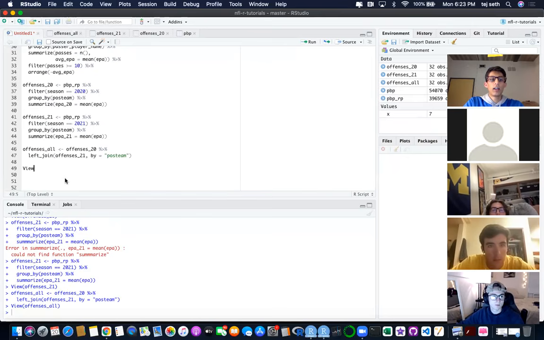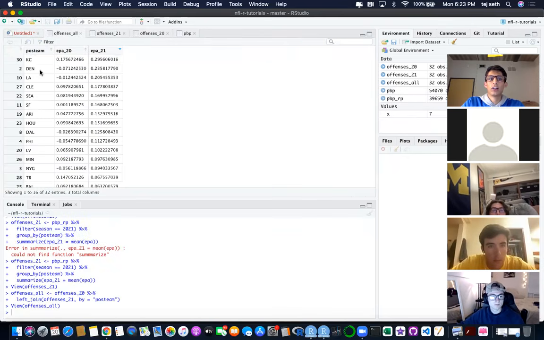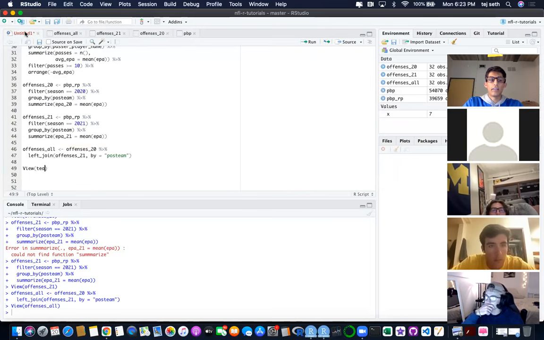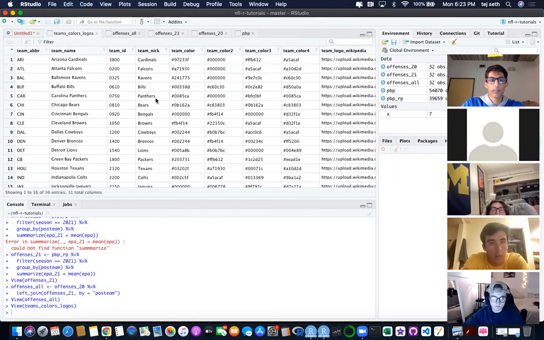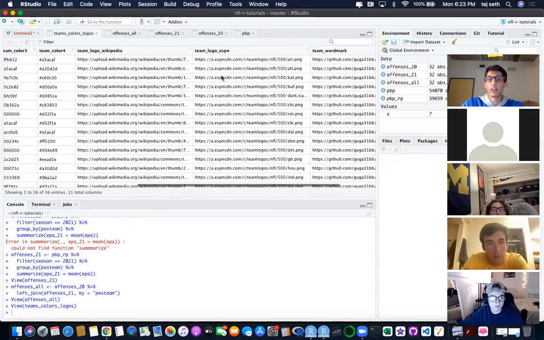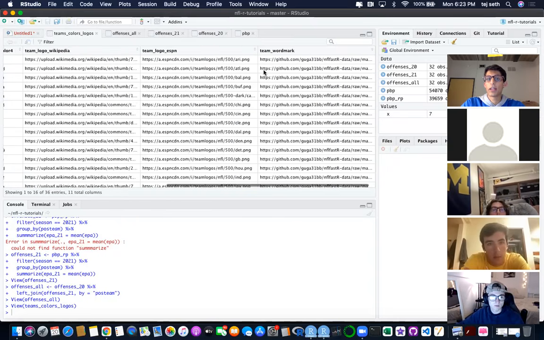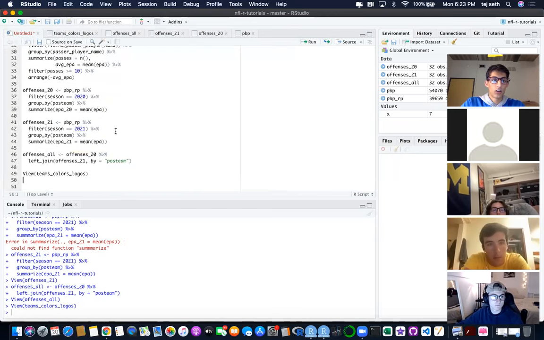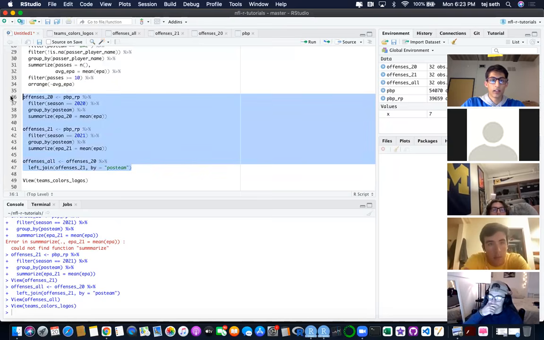Okay, so now how are we gonna plot the logos of each team? nflfastR has this built-in thing called Teams Colors Logos, which has each team's abbreviation, the team name, their colors, which are very useful, and then their team logo on Wikipedia and ESPN, and their team word mark too, which is really helpful. So anyway, I'll send this in the chat before we move on here.